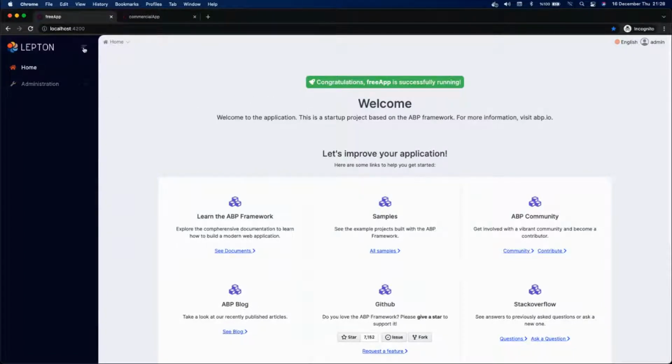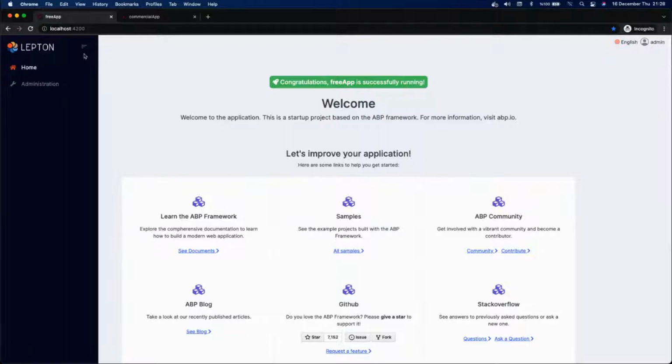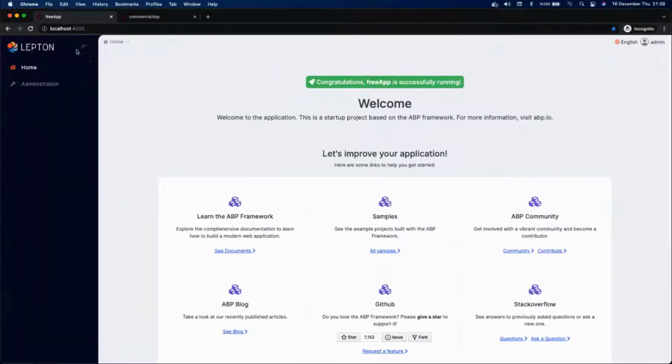And there's this little icon here. If you click on it, it'll shrink the menu. And if you have a square logo, it'll come right here. And if you hover over it, you can switch it back on.